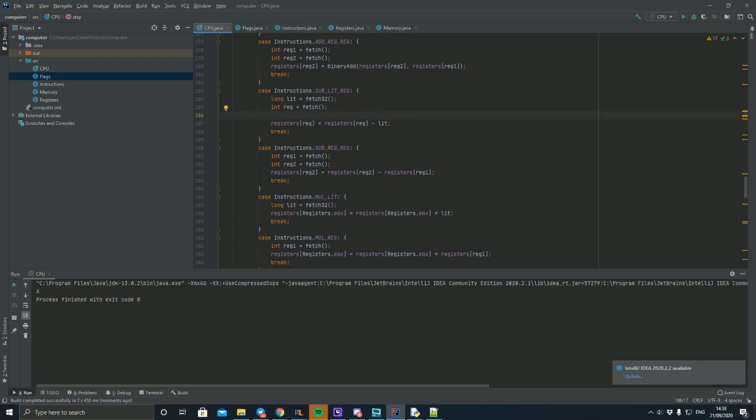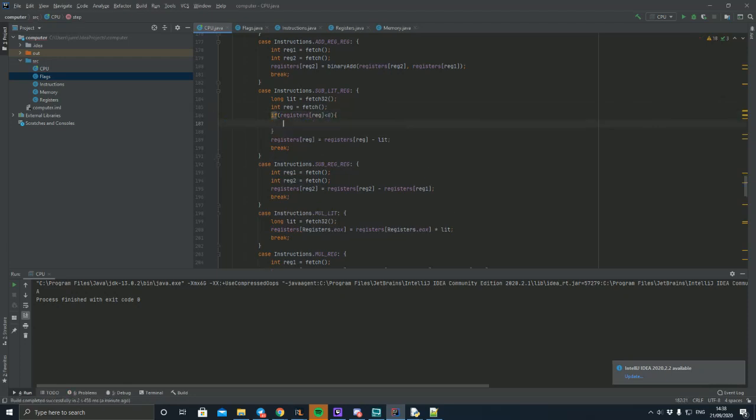Yeah, can we just say, like, if register reg is below zero? Minus literal is below zero. Oh, yeah. And this is, honest to God, the reason why I... That would be the same as below literal. Yeah, it could work.